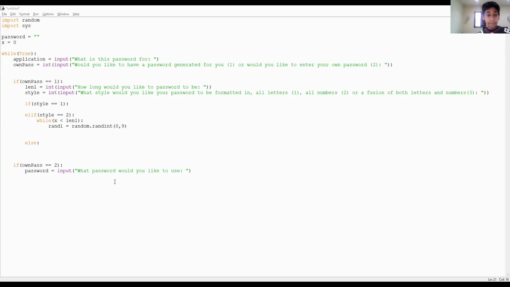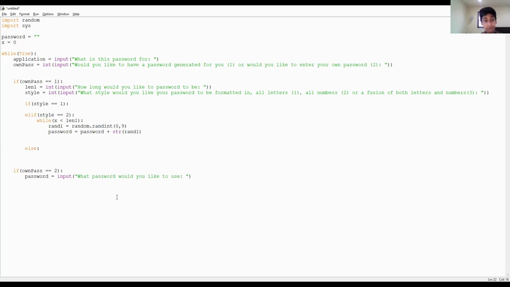Once we have that, we can write password equals password, remember, our password variable here, plus str rand1. The reason we have str is because rand1 is an integer variable, or number, so we have to convert it. So that's cool. There you have it. That's pretty easy. That was all of it for your password for a pin. Now we just have to print it. Print password, and we just want to add the password. Done. Your password for your pin is done.